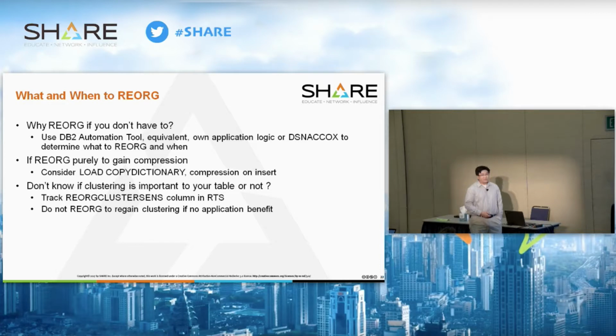To me, there's no really right or wrong answer to when you need to reorg. A lot of times, if you're dealing with small or medium-sized objects and you're unsure whether to perform reorg or not, go ahead and run it if it doesn't hurt you. A lot of times it's those large objects that we need to pay attention to. But nonetheless, we have a lot of tooling in place now in Db2 Automation Tools or equivalent outside, or even in our own stored procedure, DSNACCOX, where we look at RTS statistics to recommend reorg based on certain thresholds, which you can tailor to your shop's needs.